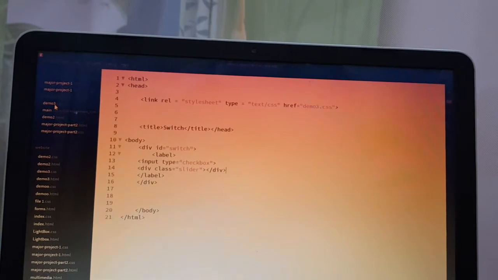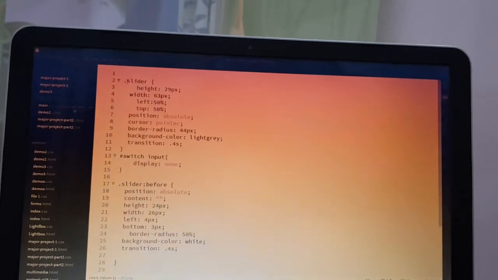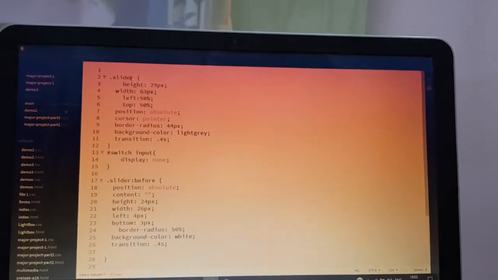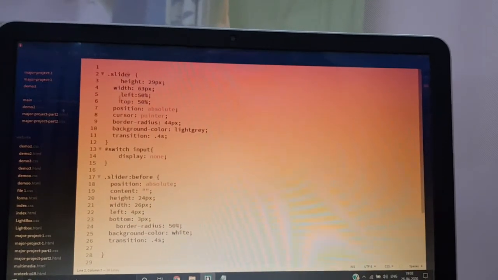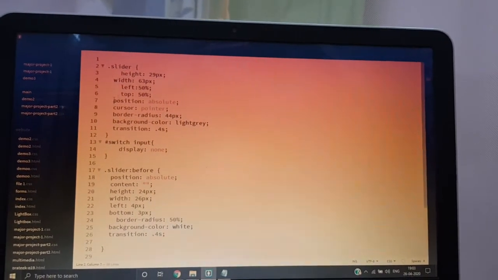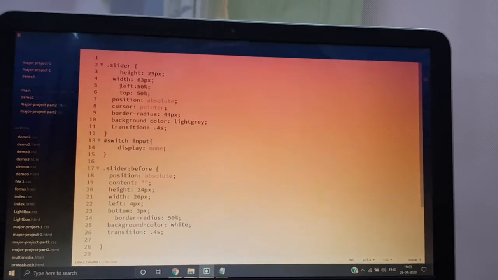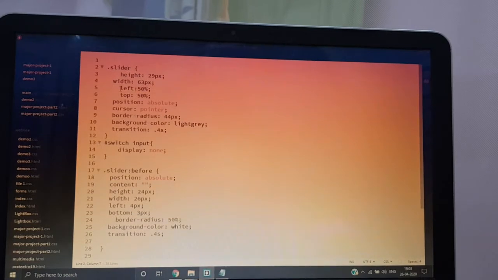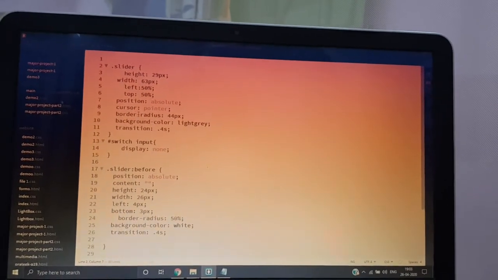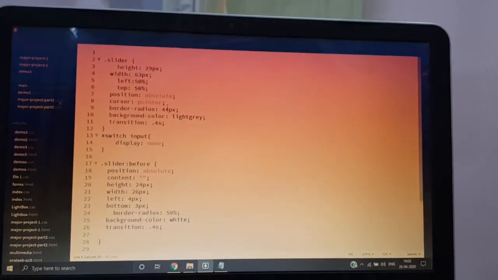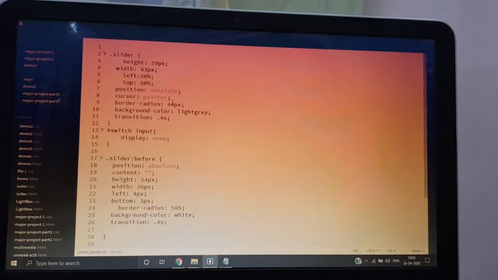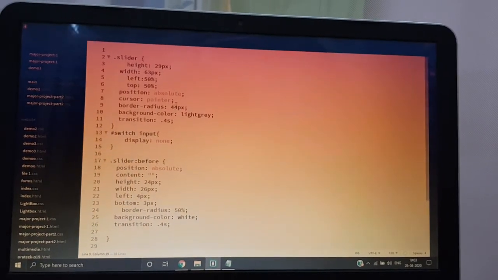Moving on to the styling section. In the slider div, the div that I've used for the slider, I've given some height and width to it. The position of the div is absolute, and I've given some left and top 50% to make it align to the center. This is the border radius. I've given a border radius of 44 pixels to make it rounded over the corners.